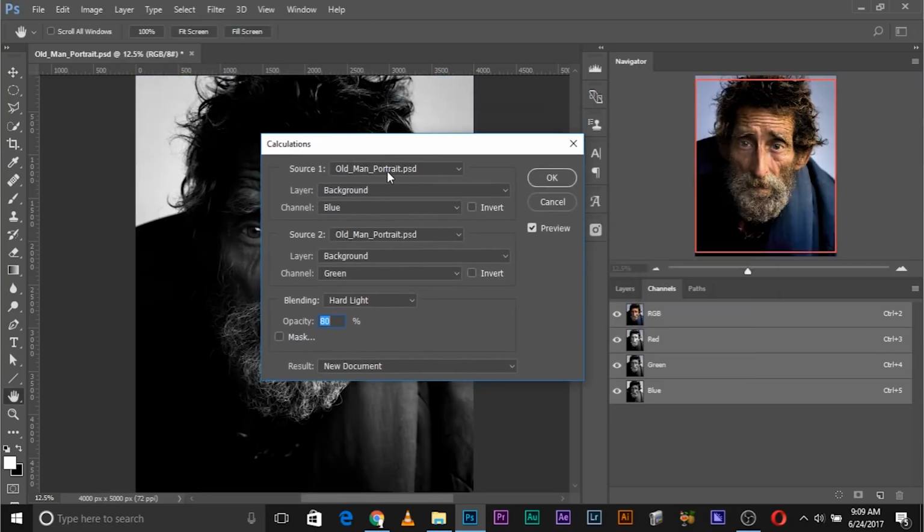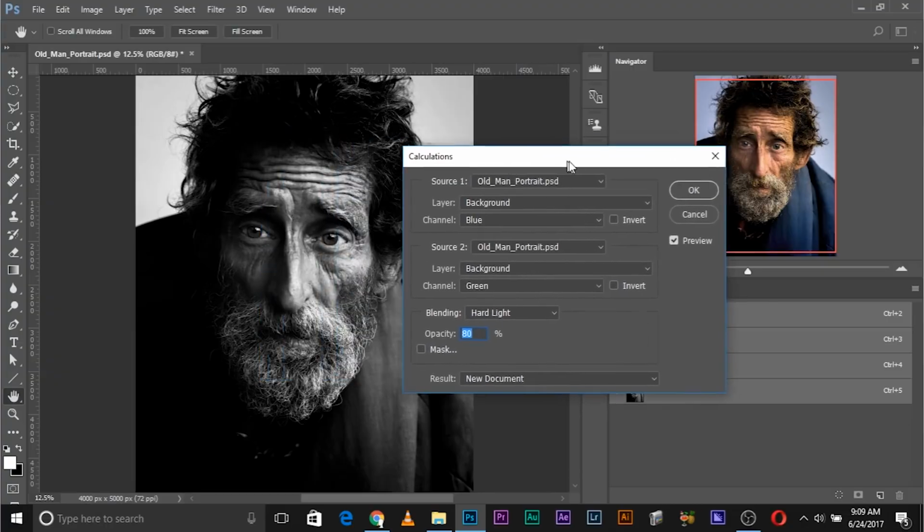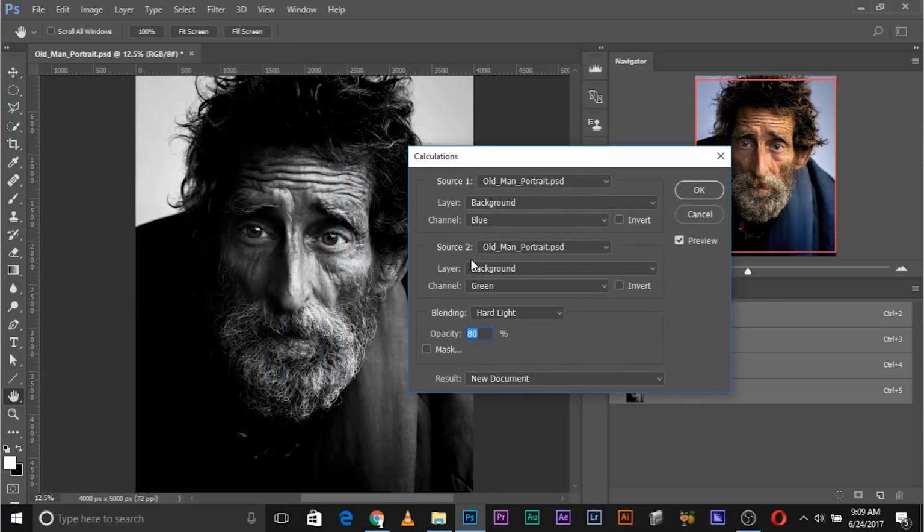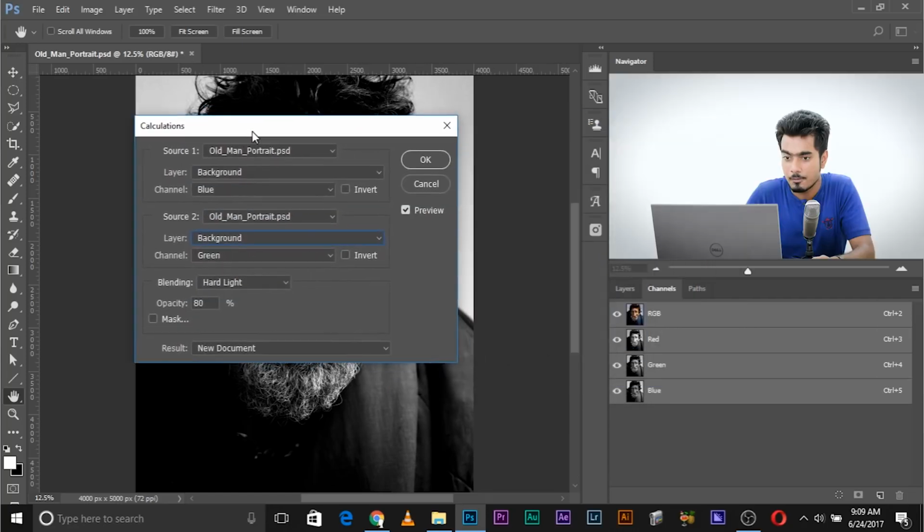I have my source selected, which is the same as source 1, source 2. We can also combine two different images, which will be another tutorial, not for this one. In this one, we'll be combining just one. So source 1 and source 2 are the same. Layer is just one. You don't have to worry about it. Just the background layer in this one, just the background layer in that one.